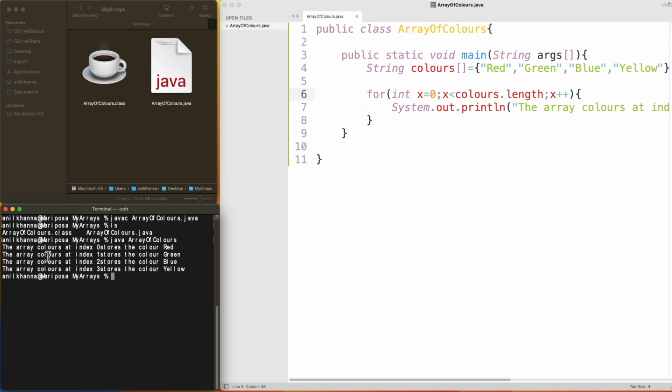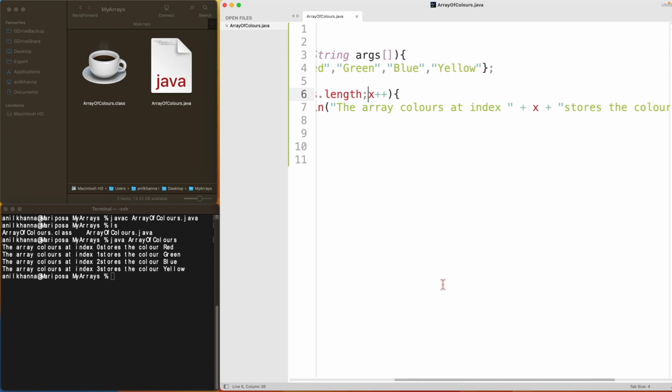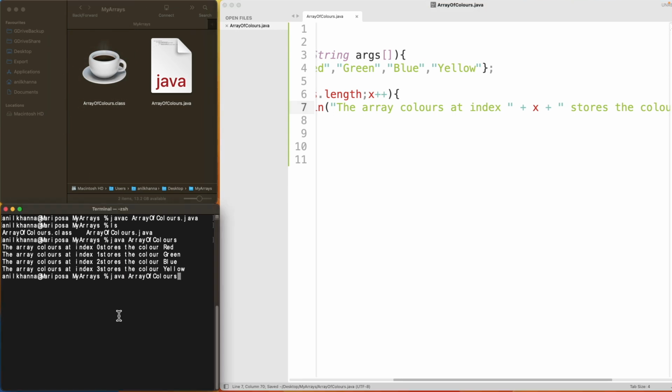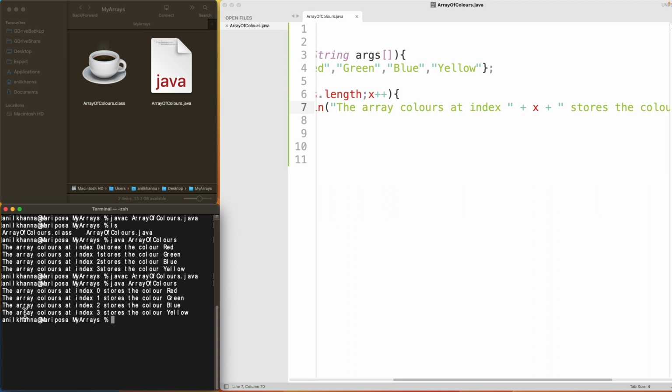Now you will see it says the array colors at index 0, and there's no space between the numeric value and the text value. So what we can do is we can simply go down to our file, and before the s, leave a space there, and again file save, and then we compile it again, and then we run it, and this time you can see it reads correctly.